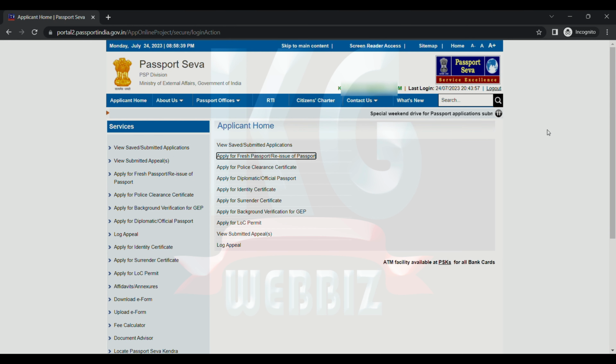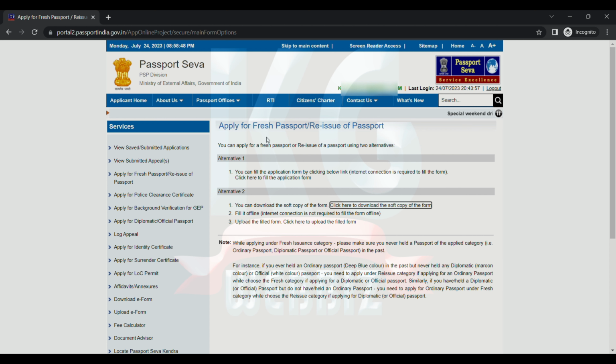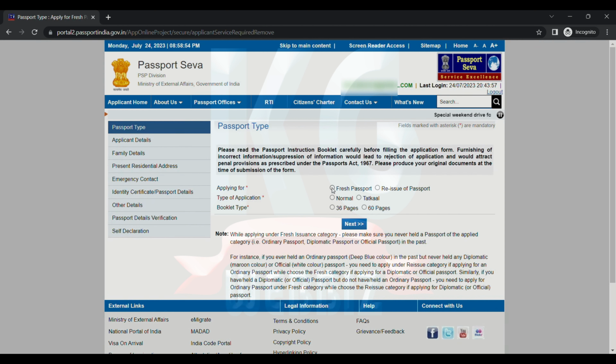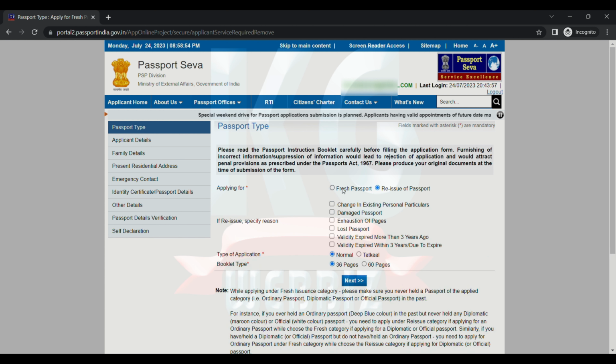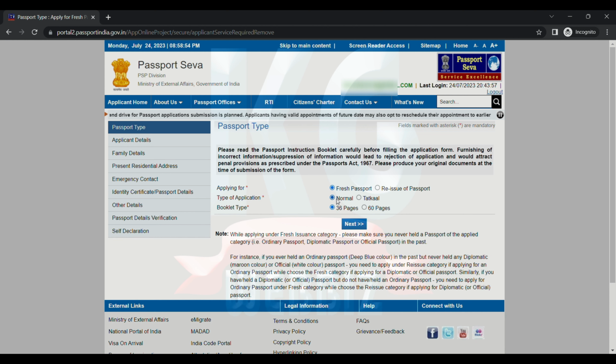From the applicant home, we have the second option, apply for fresh passport or the reissue option. So in that we have a link wherein we click on to fill in the application. Now here, for example, I'm using the fresh passport with the normal type. I'm not going for reissue. So reissue option will ask multiple other questions.